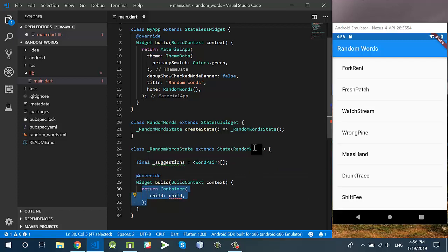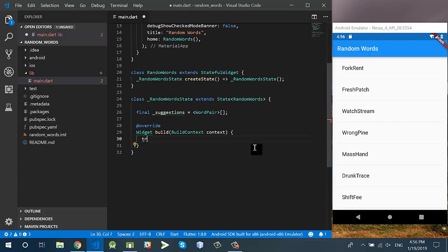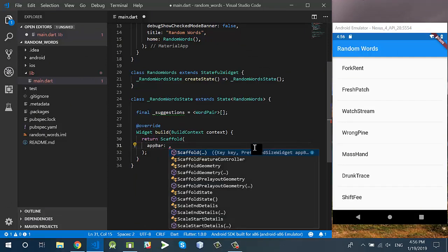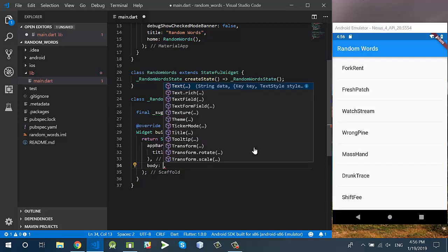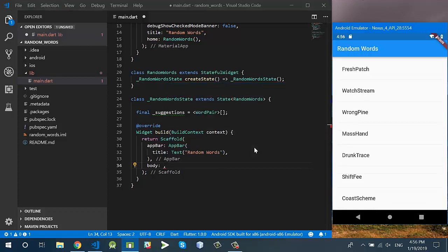now in this build method, return scaffold. In the scaffold we have an app bar, and in this app bar we have a title, which is a text, and this text is going to be random words. And again we have a body, and the body contains, if you see, the list view.